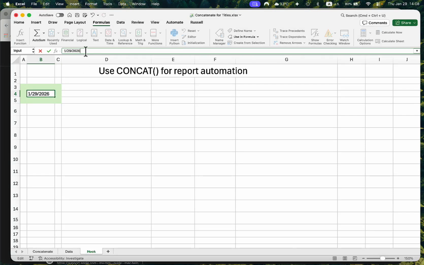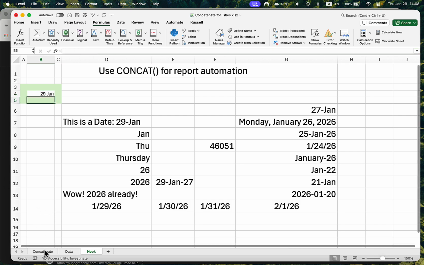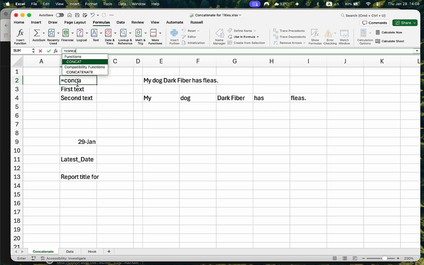Are you tired of manually updating the dates in your recurring reports? So automate. One way to automate in Excel is the CONCAT or concatenate function. It does just what it says. It glues together a bunch of cells full of text, or cells full of anything.